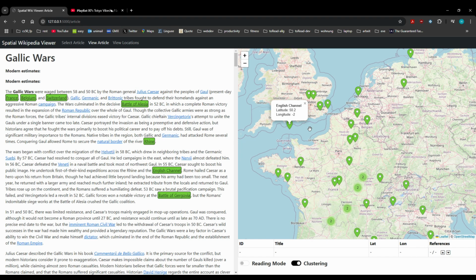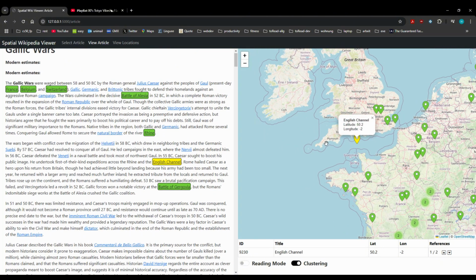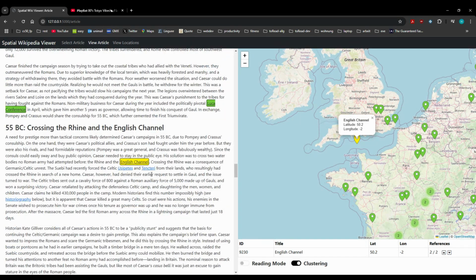And then maybe you are wondering in what context is the English Channel mentioned in the Gallic Wars article, and by pressing down the Control or Command key and clicking again on it, the location gets highlighted on the left side and it gets scrolled into view. So it's also selected down here, and you can see that there's a second reference, and if you click on the down arrow, the second mention of the English Channel inside of the Gallic Wars article gets scrolled into view.